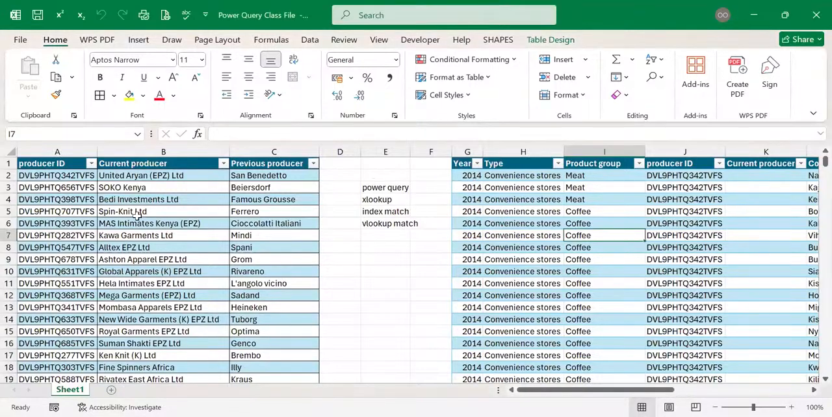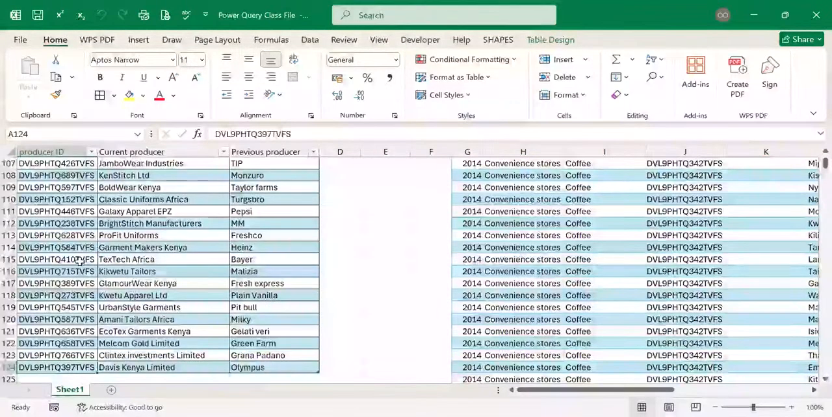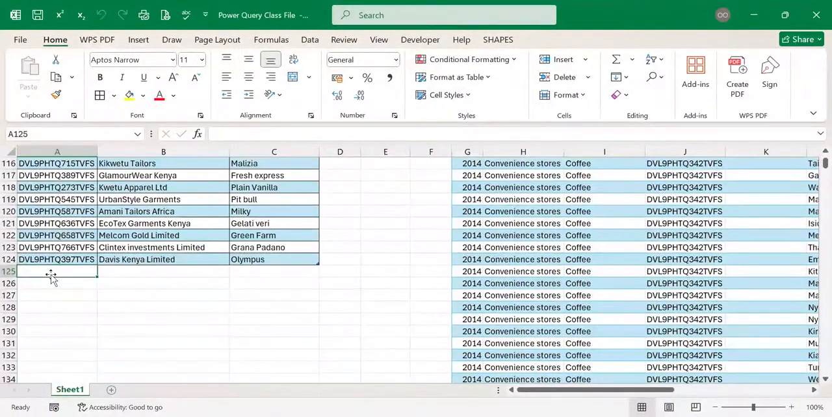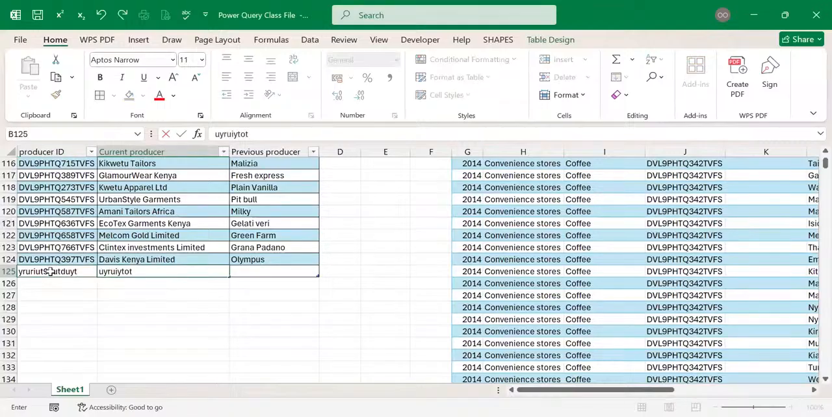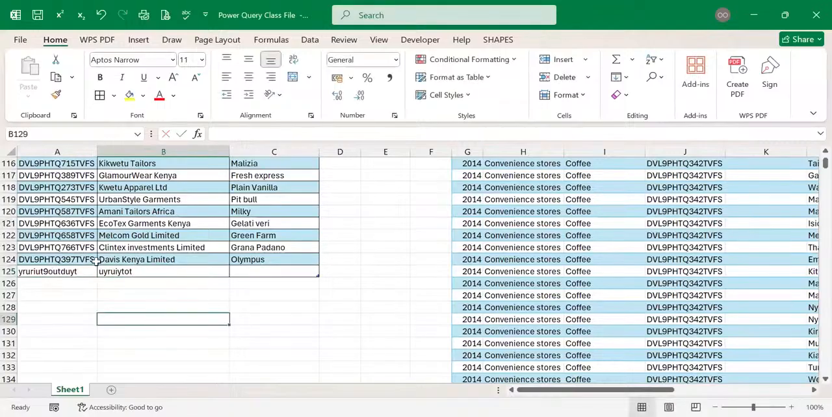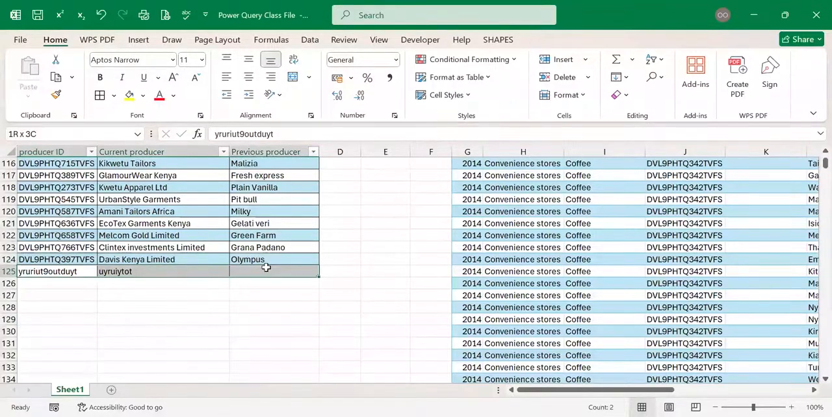Converting this data into a table. Why was I telling you to convert it to a table? Because when you come to this part and say, you know what, I forgot a product or a producer code, so I need to bring the producer code. Let's say that's the producer code, then I bring the name. Automatically, that adjusts that particular data set.